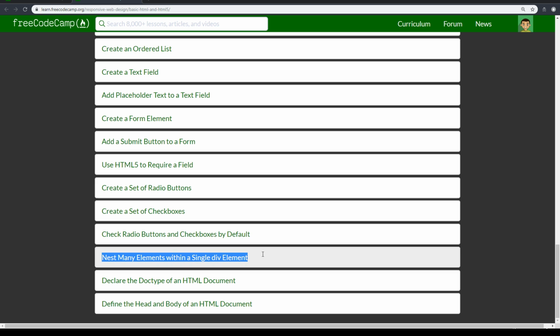And then, how do you nest elements inside a single div element? Very, very important. Divs are like the most common element in HTML.